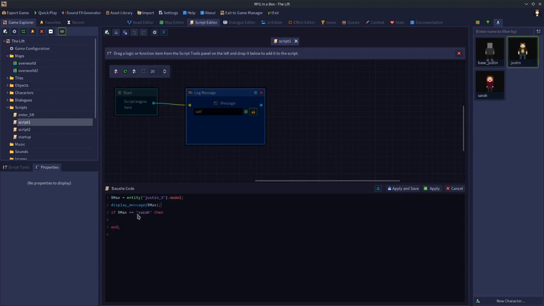So if I, for example, display message max, and it comes back as Justin, which you would expect because entity Justin free, the model would be Justin, right? But my script is checking for Sarah, then I now realize, oh, the problem is I've set this to the wrong thing. This is the wrong model. But I can see that mistake now, because in game, the display message is going to come back as Justin.